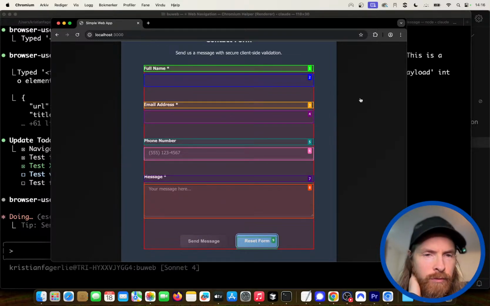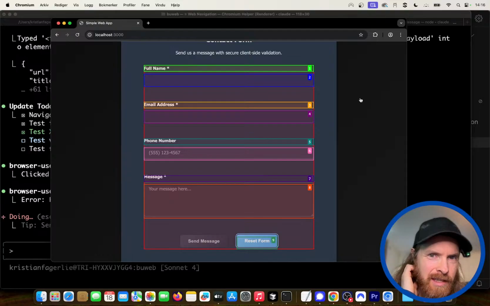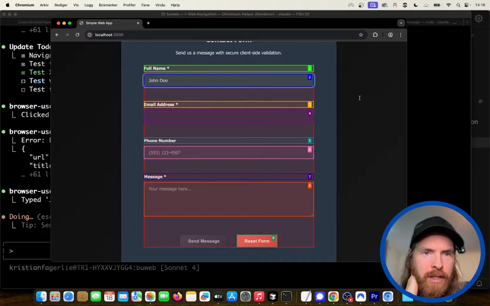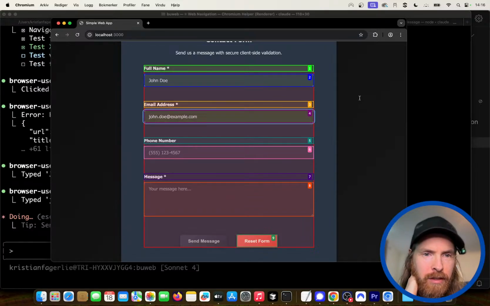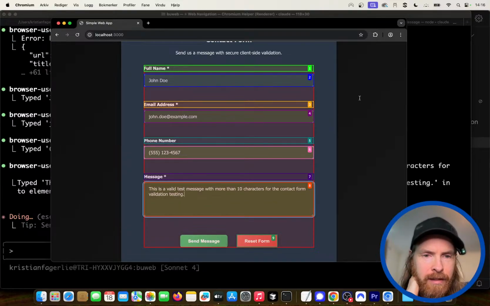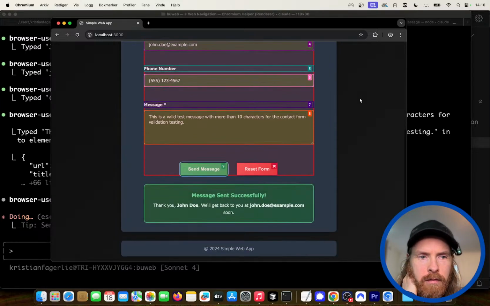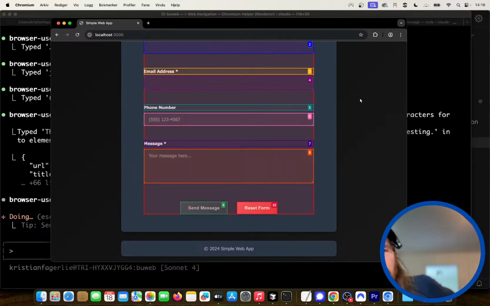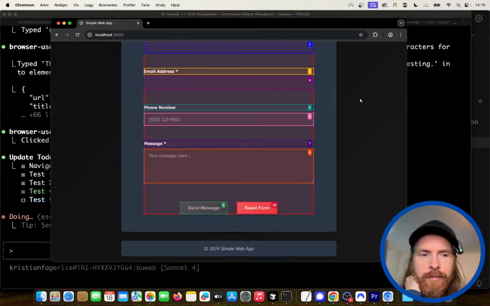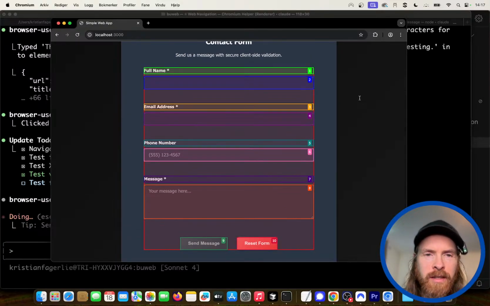Okay, so we did reset the form. Now we're going to try some other inputs, I guess. John Doe, that's a good name. That should be validated. Email address is good. Phone number is good. And the message. Okay, then we activated the send. So that looks pretty good. Sent successfully. Okay, yeah, that was pretty good. So we could do some input validation testing using this. I wouldn't say it's perfect, but it was pretty quick.